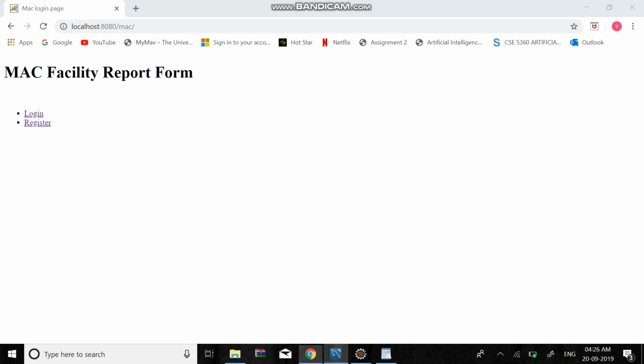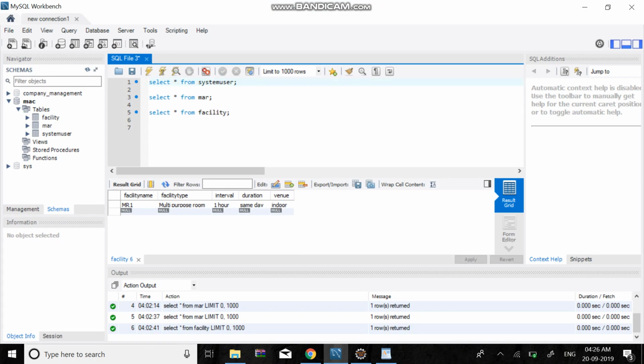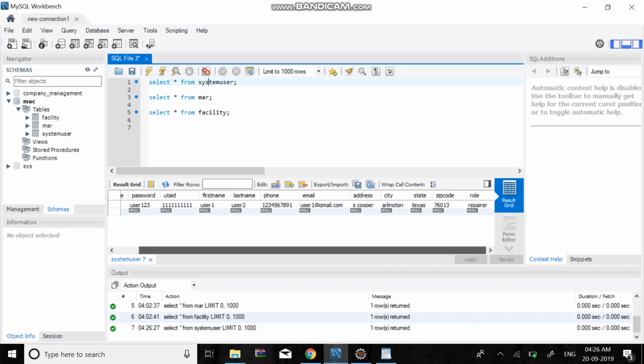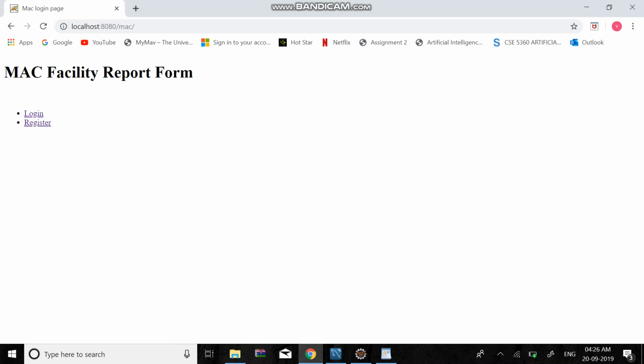Before starting, initially I'll just show you my table. This is a system user table which has a test row over here, which is a repairer. We'll be adding more rows into that table.